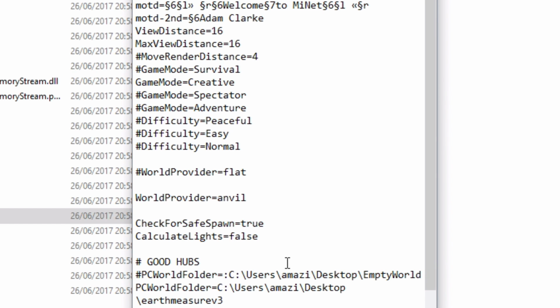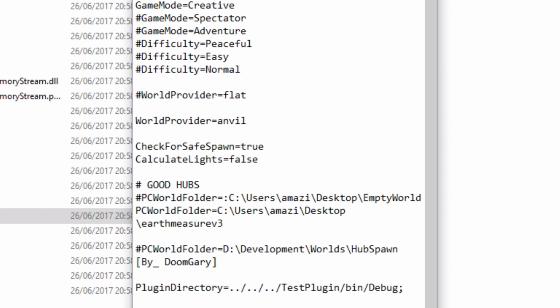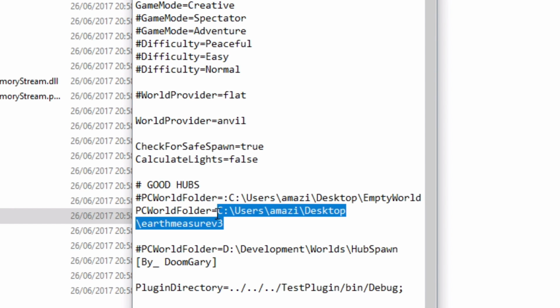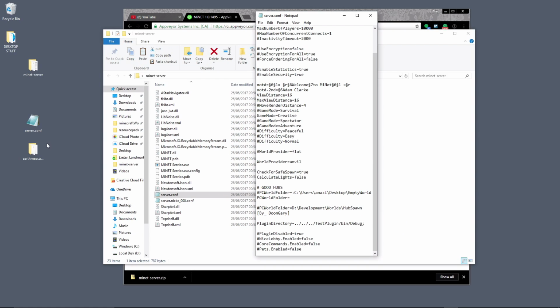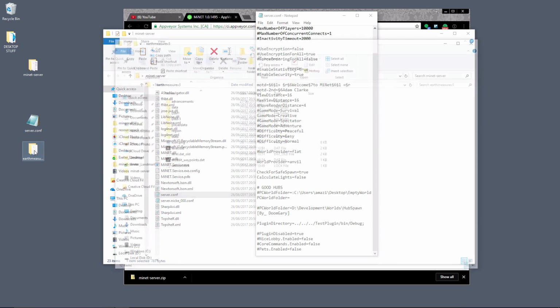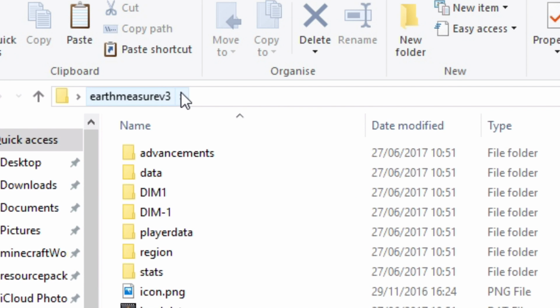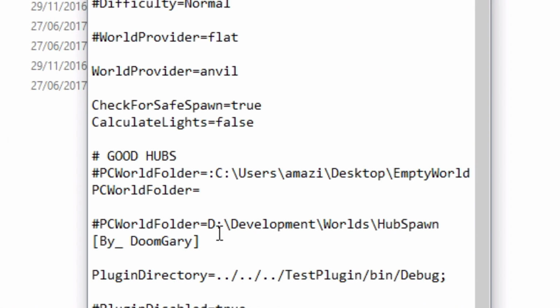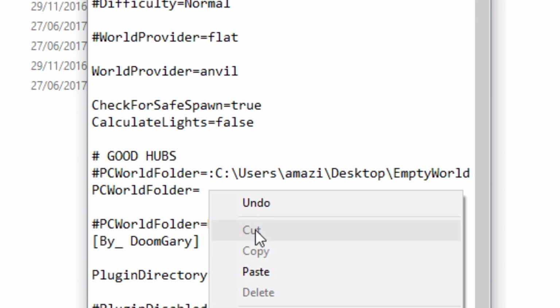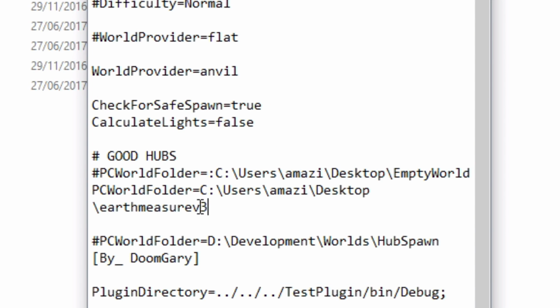The next thing we're going to do is link that folder to the PC folder equals C and wherever it is. So for example, if we get rid of this, I'm going to just press delete there. We need to find out where our folder needs to look. So we're going to double click my Earth Measure folder here, right click up here and copy the address. I'm going to go back into my notepad and paste that in, and that's how you're going to do it.